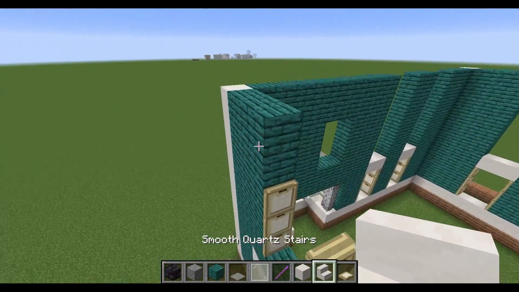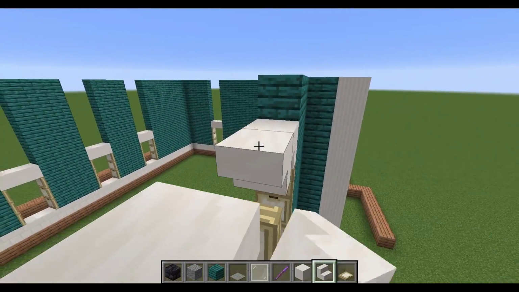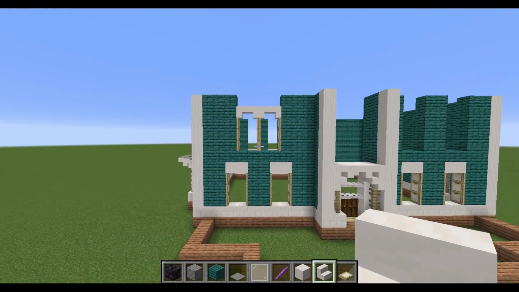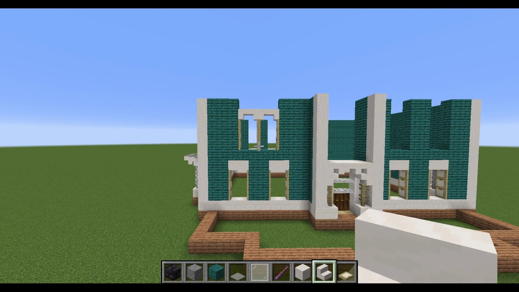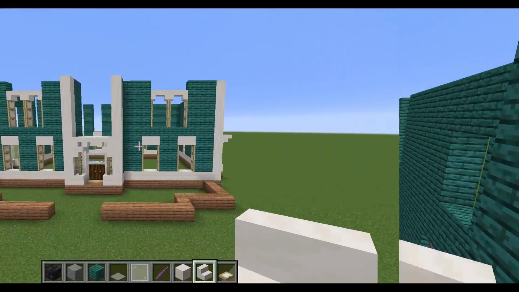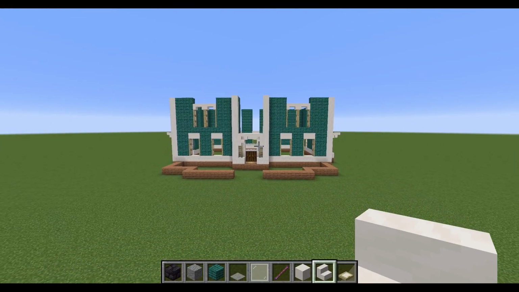Above this, you then want to be placing 2 different sections of sort of archways using smooth quartz stairs, and hey presto, there's your first window. So let's do the same again on the other side over here. So hey, there we go. So that's what your second floor is looking like.